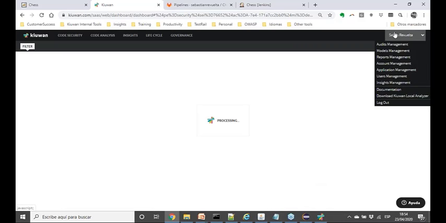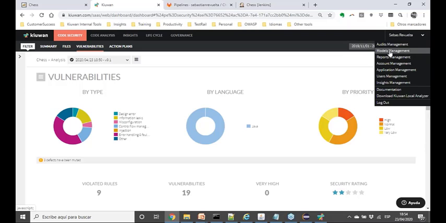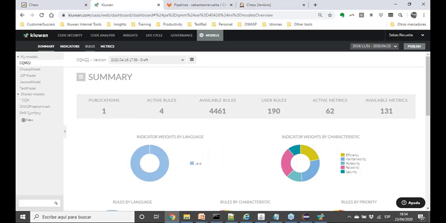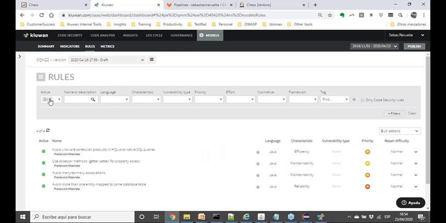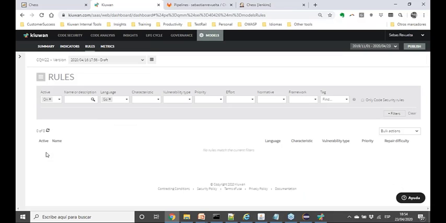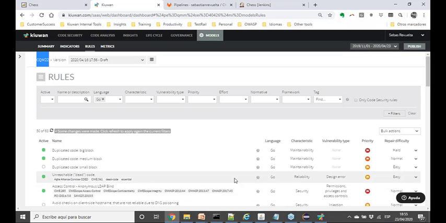You also have the opportunity to create your own models. In model management, you can create just the set of rules that you want. You can introduce in your models all the rules that you want. Kiuwan has more than 4,000 rules, so you can select here the language that you want. Imagine that you are developing, maybe, in Go, and you want to add to your model this rule, this rule, this rule, and then you publish, and you can use it in your analysis. So it's very, very easy to activate, to modify, to edit your rules.